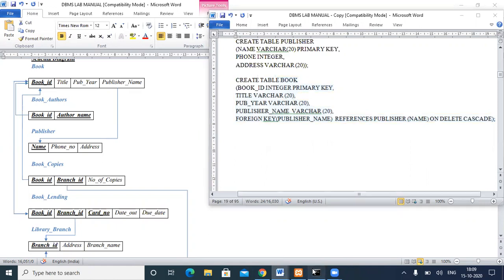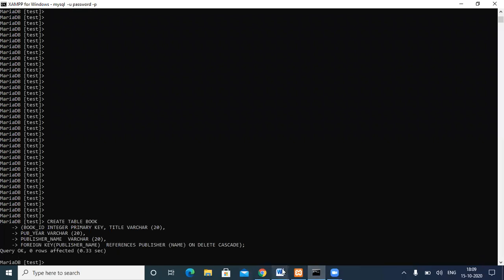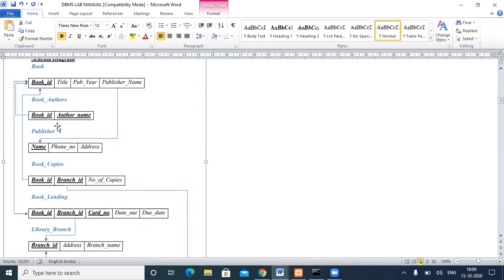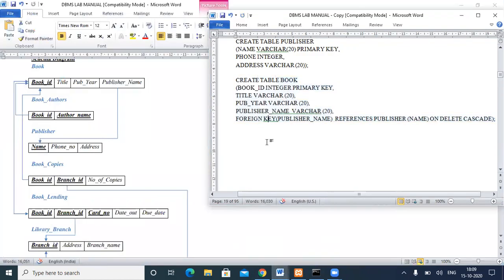So let's do this. It is successfully executed. After that, here the publisher table is created, the book table is created. Now we can create this book author also, because for this we need the book table to be created. So the command for book author.